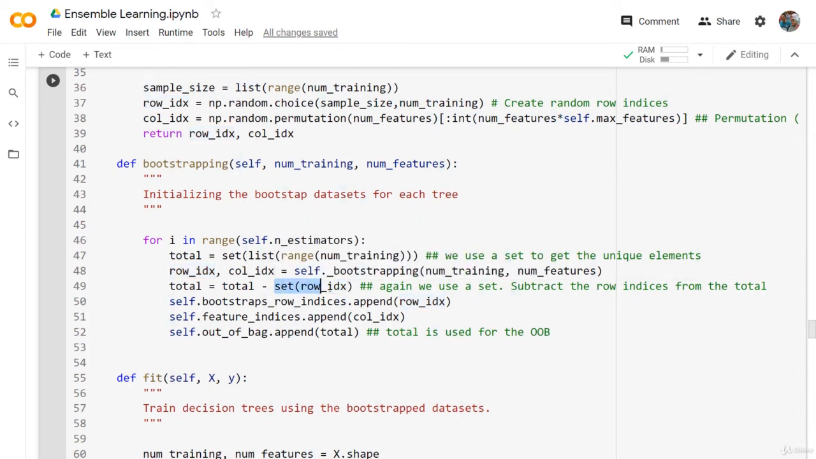So here we typecast it into a set and we subtract it from total, right? Why are we doing this? To get the out of bag error, because these are the indices that we are going to use for training this specific decision tree. The rest of the examples are not used for training this tree. So we want to get these indices and use them to calculate the out of bag error. That's why here we have total equal total minus set of row index.